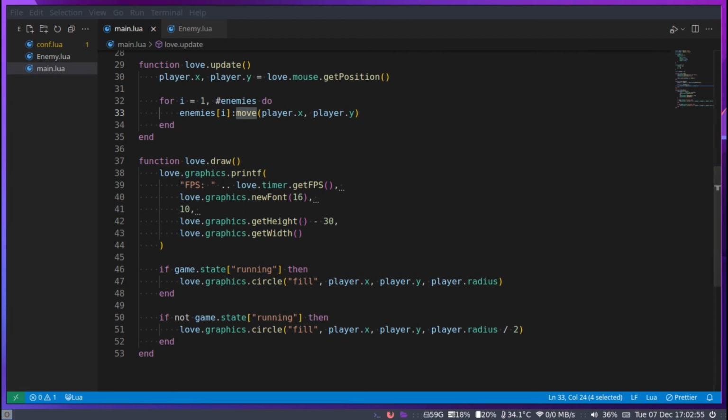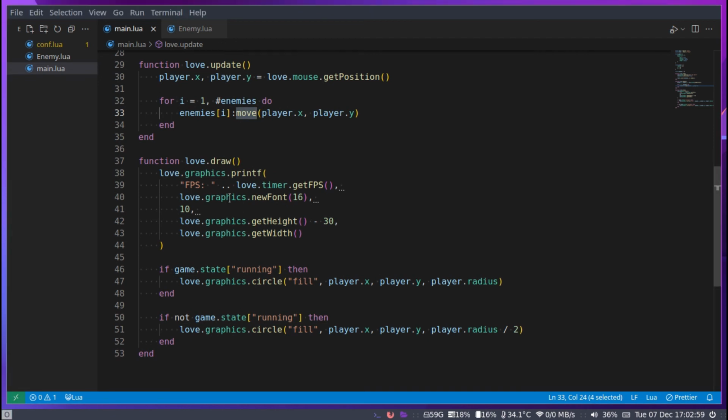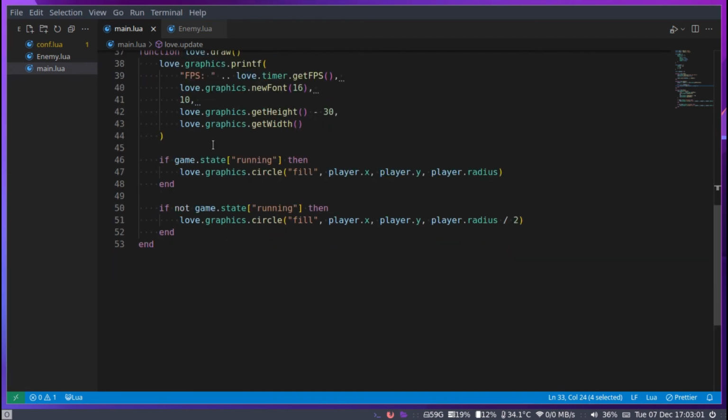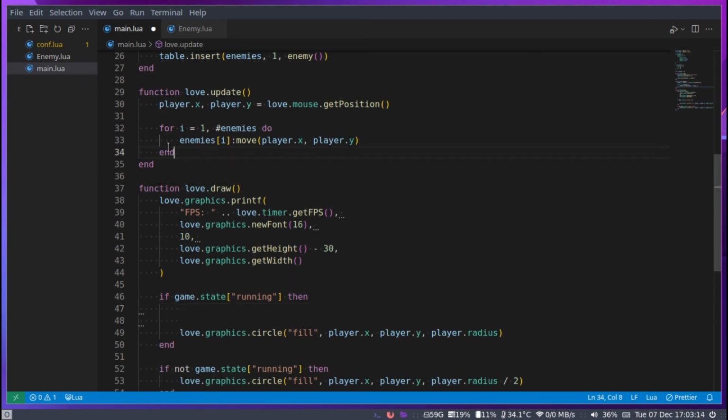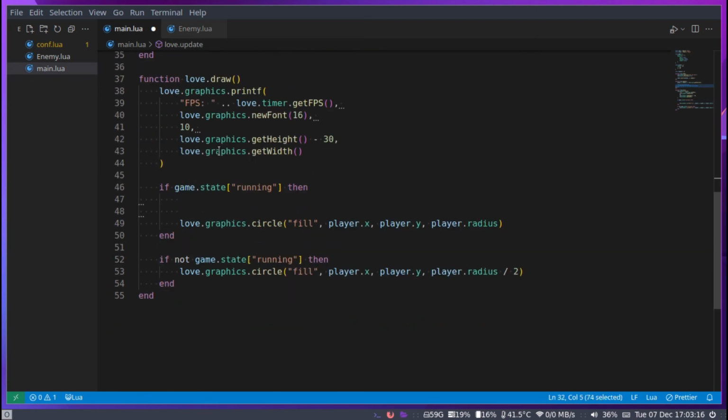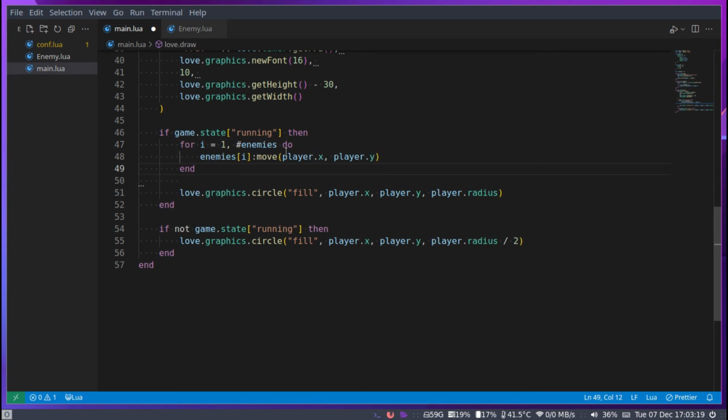Cool, now we need to draw the enemy. Let's go here into if the game state is running, right? Then we can go above the player, because we kind of want the player to overlap with the enemy, or you could do this below, it doesn't really matter that much. And actually I'm just going to copy this because it's going to be the same code, just a different command. So boom, and here I'm just going to say draw. So this will draw every enemy inside of the table. Okay, so let's try and run this and see what we get.